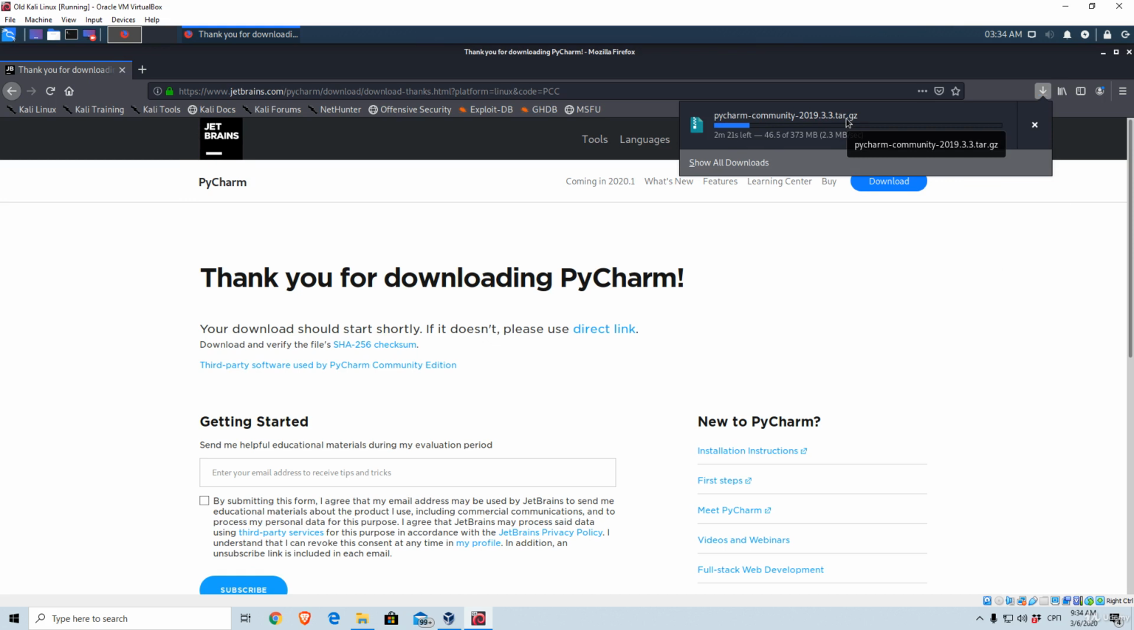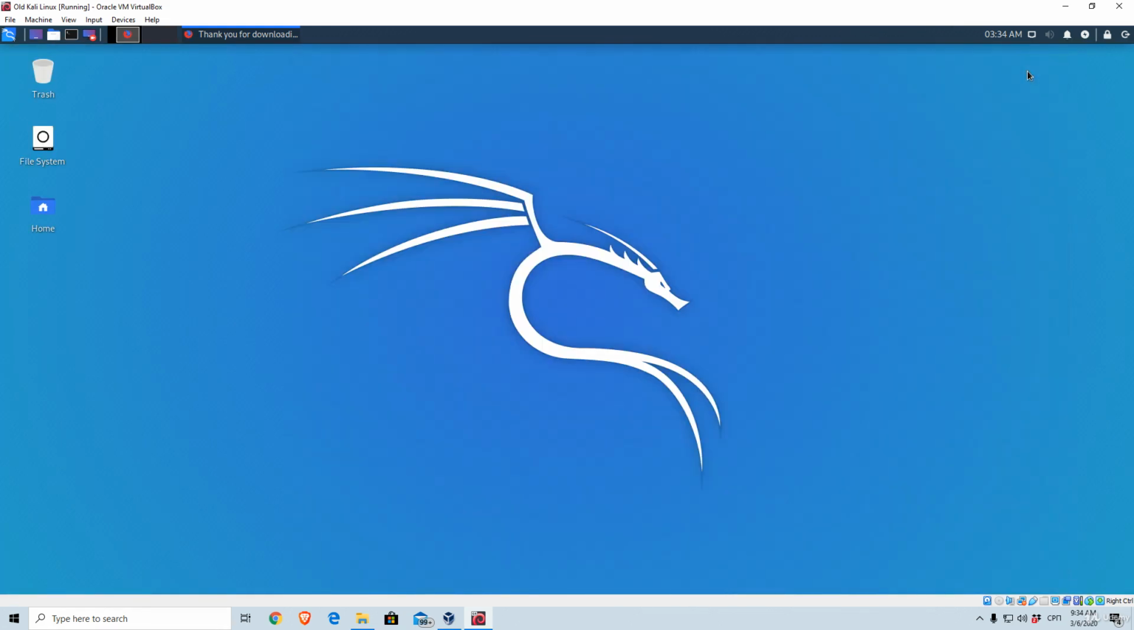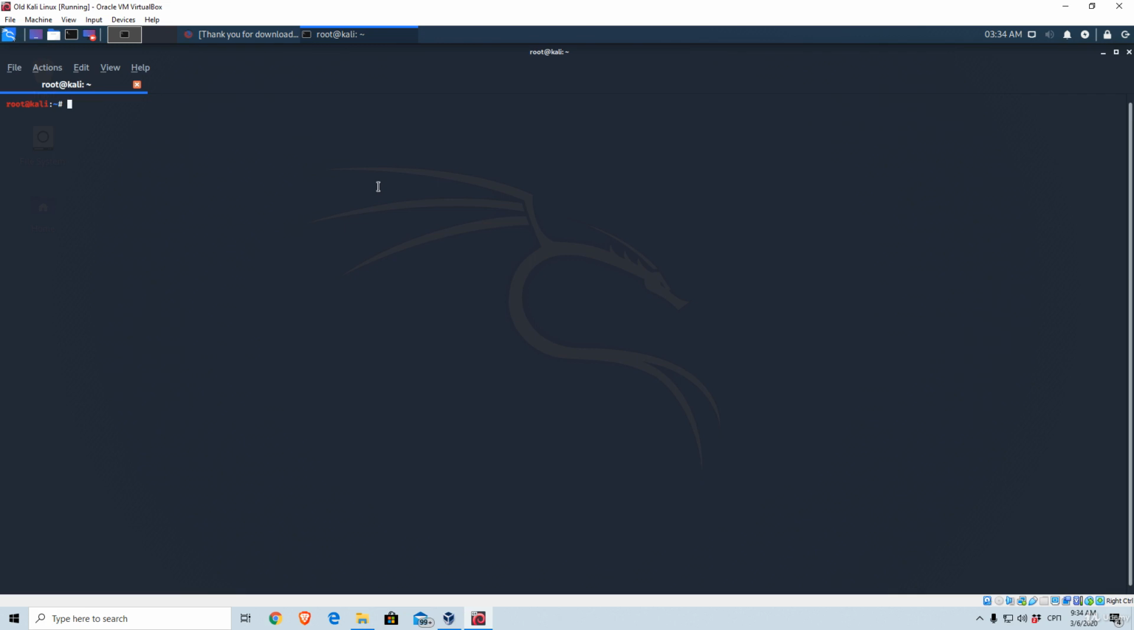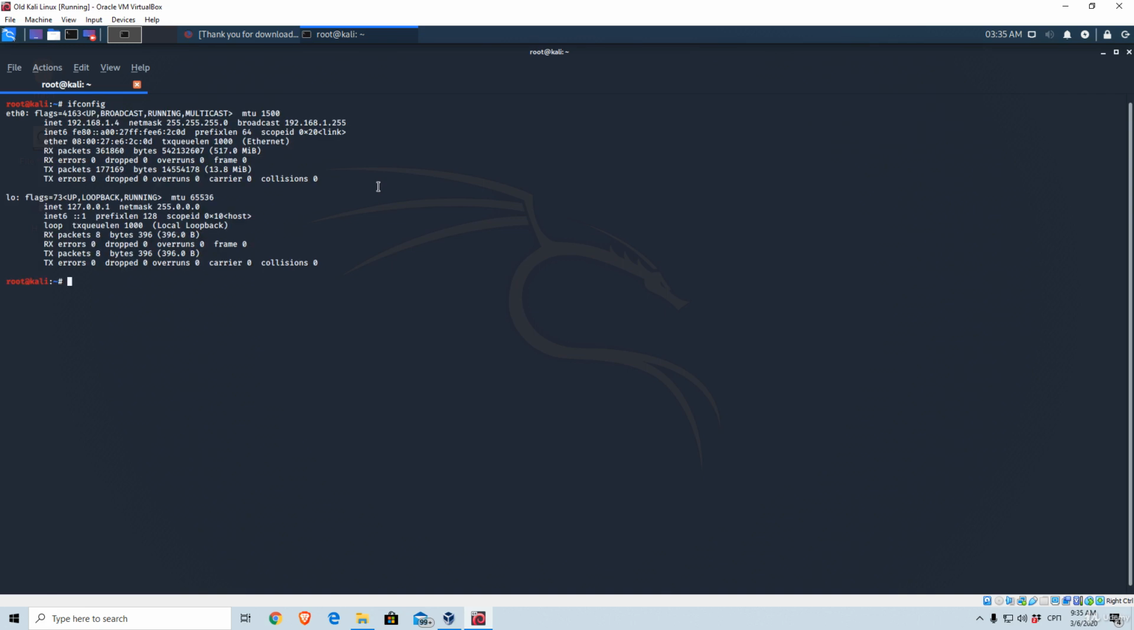Now, while this is downloading, I will just lower this, and I will open up the terminal with this icon. In case you are a root account inside the user that you created during the installation shown in previous videos, you will simply just be the root account right here. Now, let me just zoom this in so we can see a little bit better.